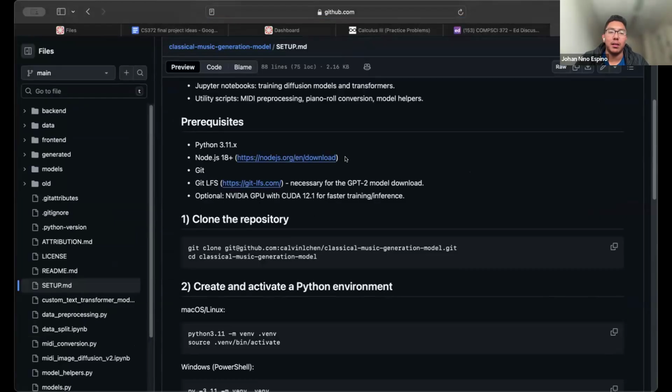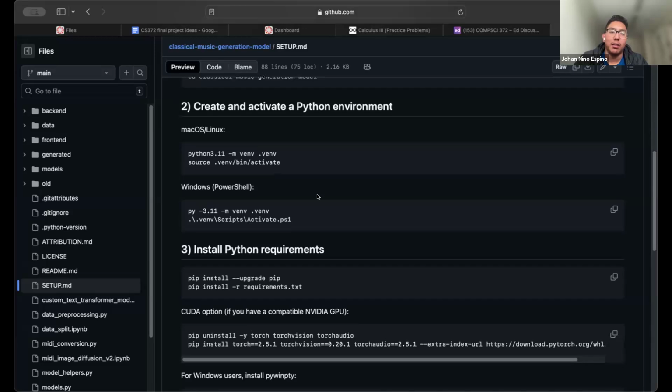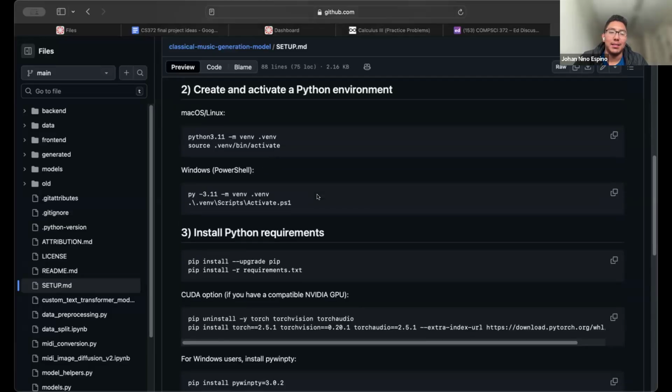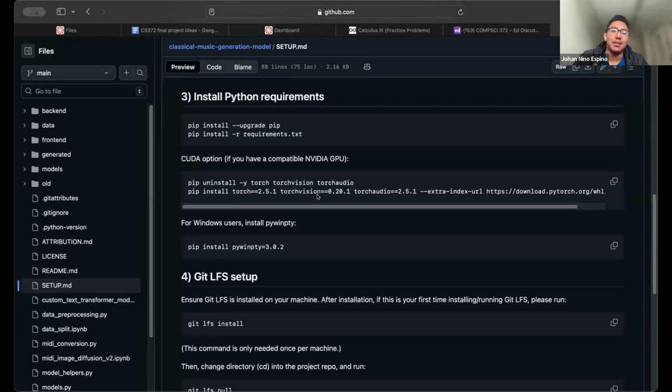To run the app itself, you need to install Node.js onto your personal device. Just clone the repo, and then it should pop up the classical music generation model file. Then ensure that you're on your Python environment. We use Python 3.11, so install 3.11 and make sure that you run the virtual environment of it. First pip install upgrade pip, and afterwards install the requirements text.